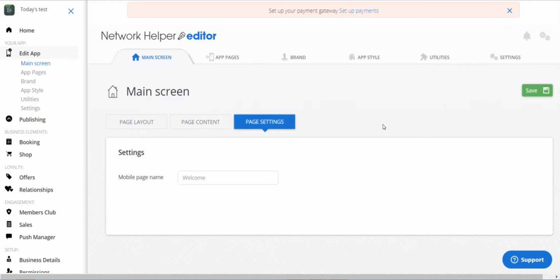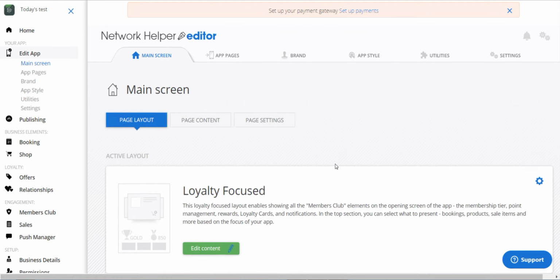And then you have your page settings, which, depending on what the page looks like, just allows you to change the name of the page. This one is on the main screen, you're going to get a welcome, but we can change that to anything that we want. As you can see, that's fully editable. So it doesn't have to say welcome on the main screen. It can say whatever you want it to say. Okay, going back to page layout.